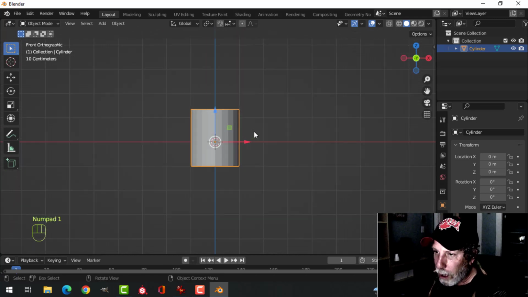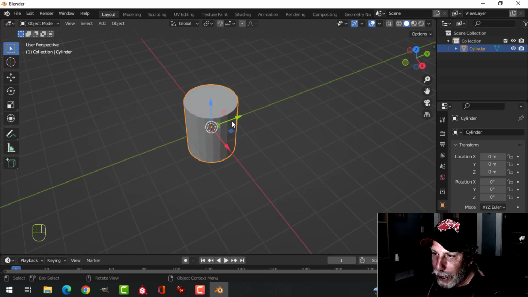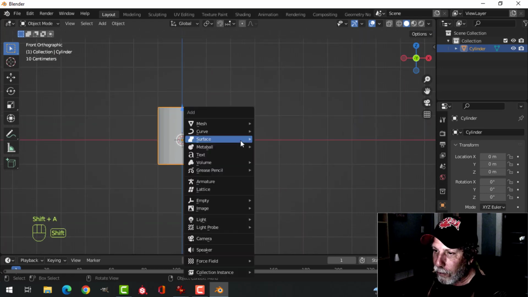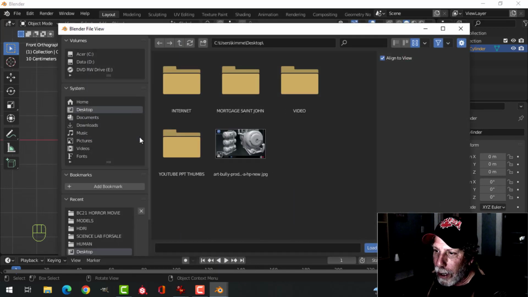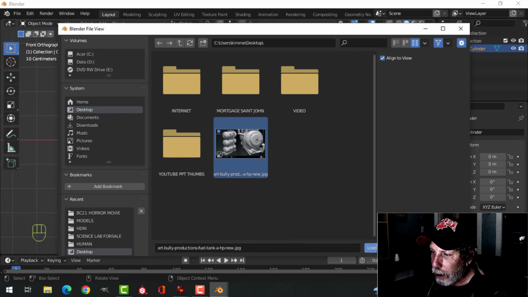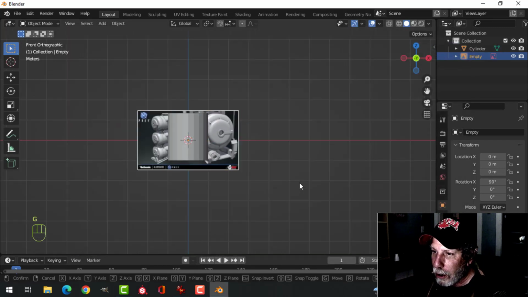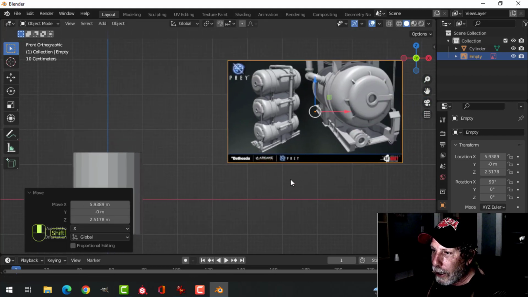So I'm going to press 1 to look from the front orthographic view. That means straight on. In other words, I don't want to be looking on an angle. I want to look straight from the front. And I'm going to press Shift A, come down to image, and I'm going to choose reference. And I'm going to navigate to where that image is, so on my desktop, and I'm going to load it. And then I'm going to press G, and I can just drag it wherever I want. And now I've got that image.